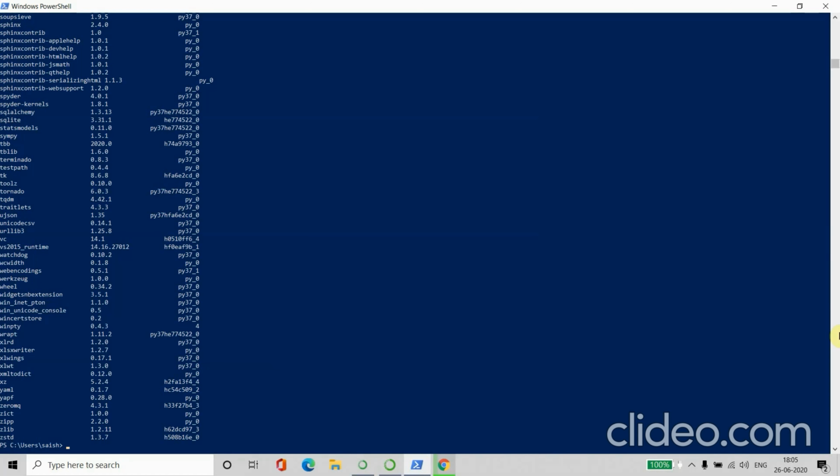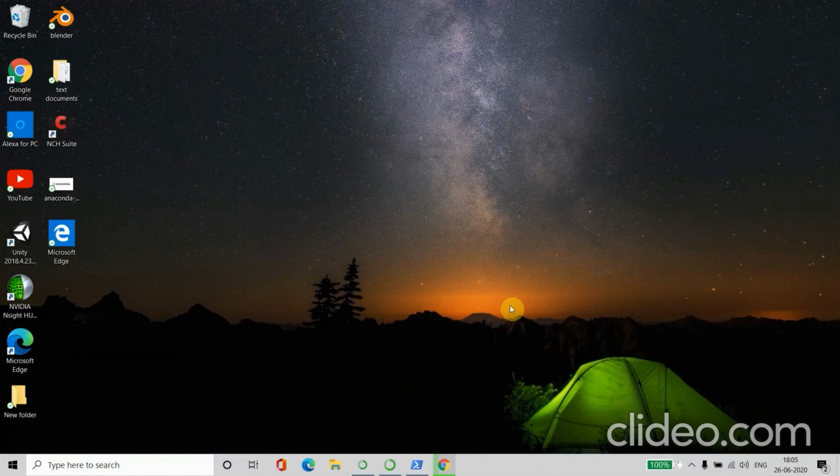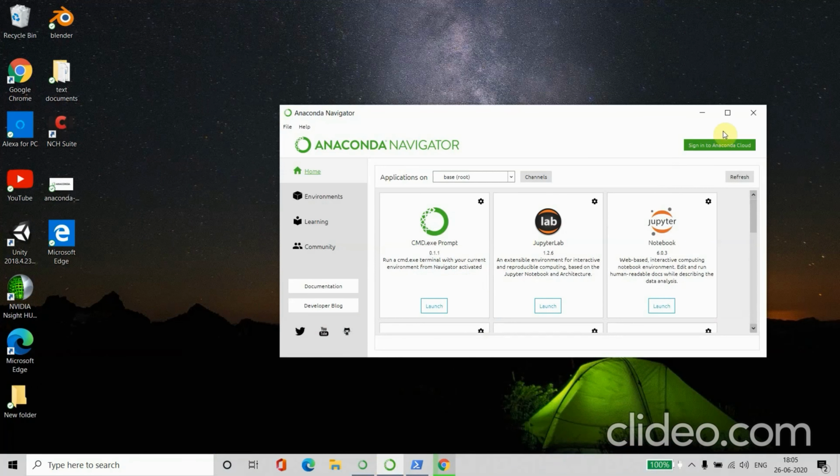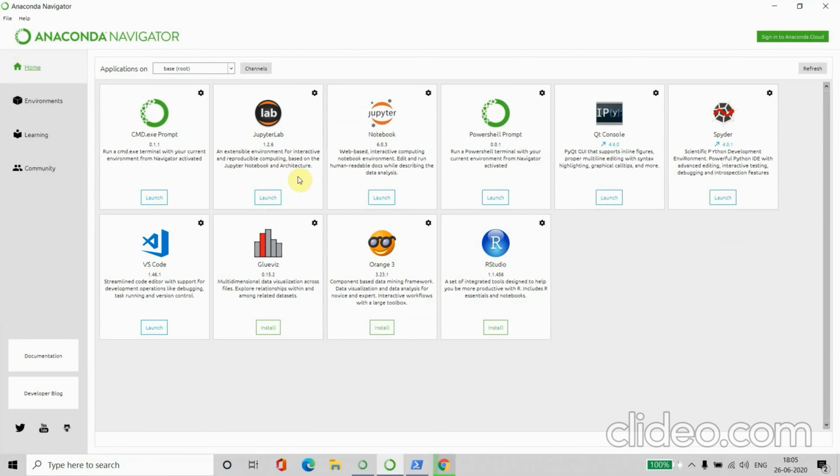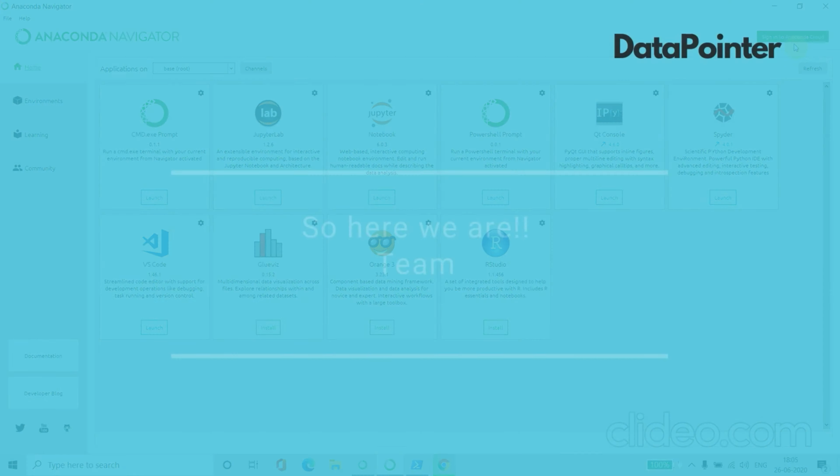Now you can open Anaconda Navigator. There are many options like Jupyter Notebook, Spyder, RStudio, etc. Jupyter Notebook is generally used for machine learning problems. RStudio is used for statistical computing and graphics. Spyder is generally used for machine learning and deep learning models. Visual Studio Code is also present, but it is not recommended for machine learning problems. It is generally used for programming purposes. So this is installation for Anaconda Navigator.